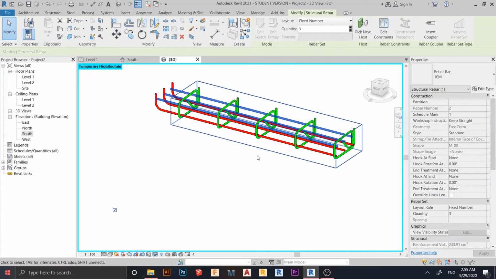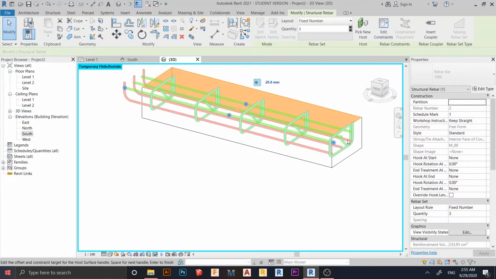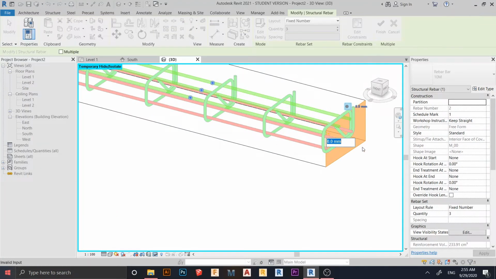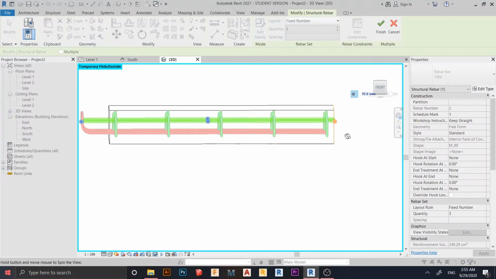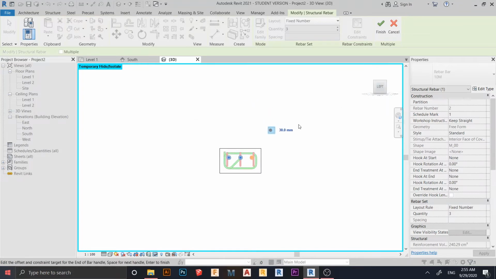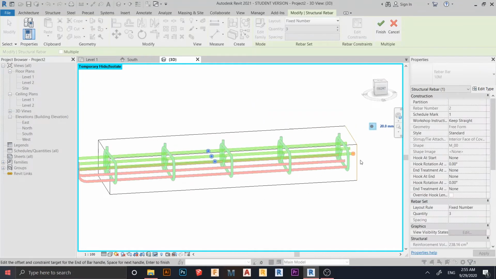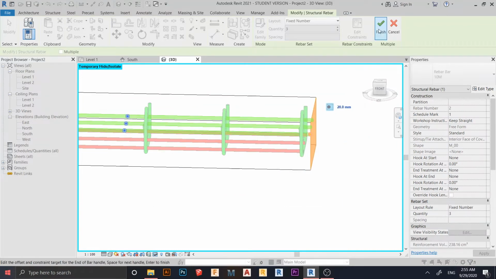This one might need to be edited also for constraint. Offset this one to 30, something like this. Okay, 20. Just hit finish first.